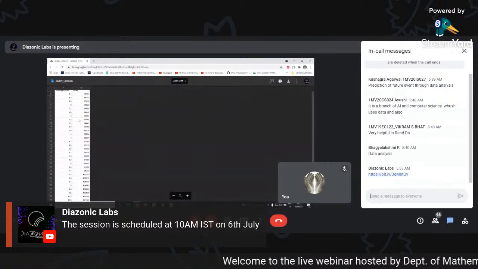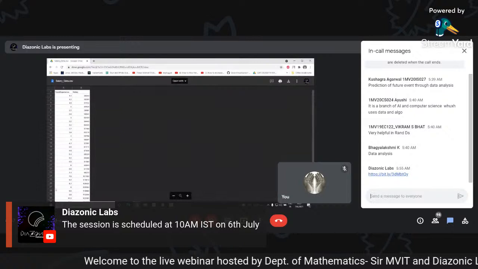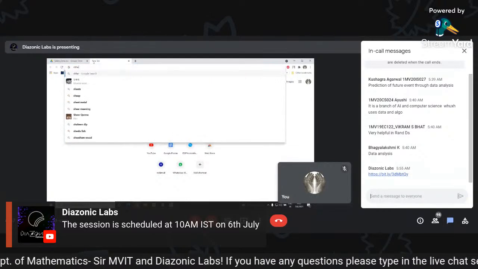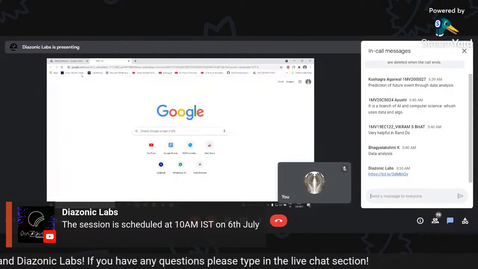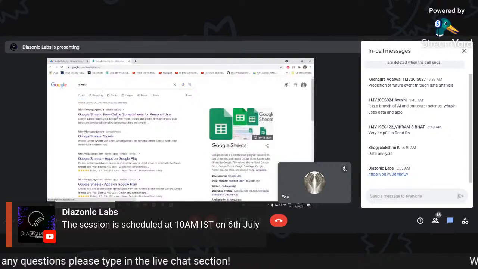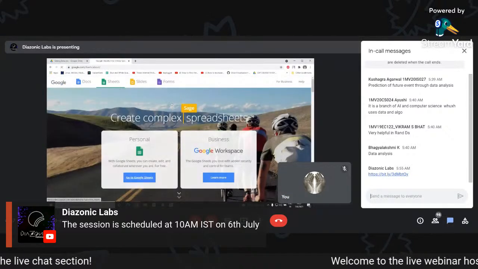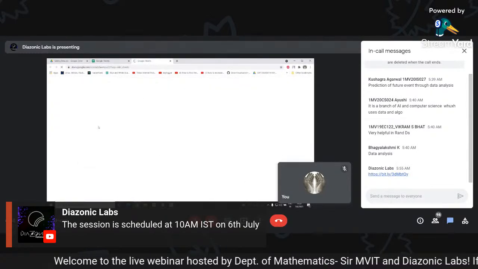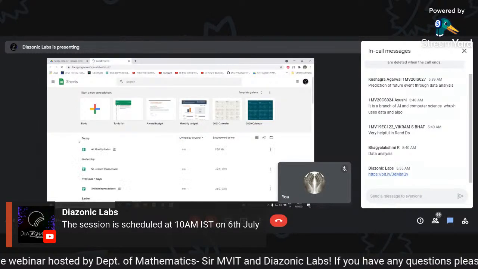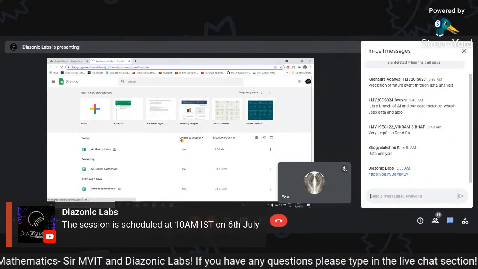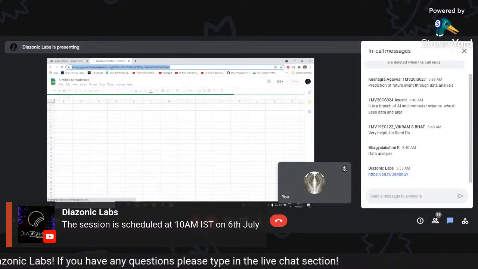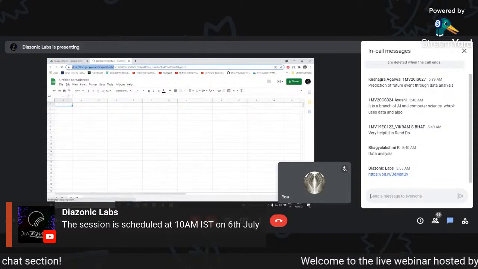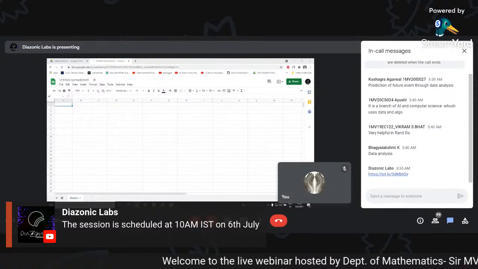Now what am I going to do with this data? We will perform a regression analysis using this. So I'll just open Google Sheets online, a new spreadsheet. I'm just creating one new spreadsheet. This is how you access a Google spreadsheet: just go to docs.google.com/spreadsheets, and then you will be able to access. And I'll share the link for this as well.